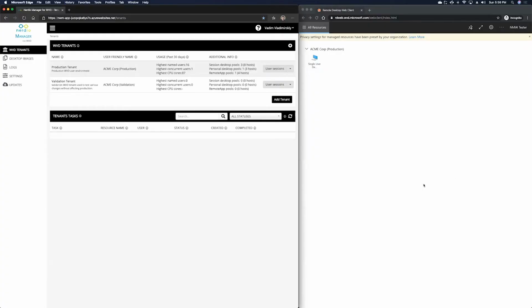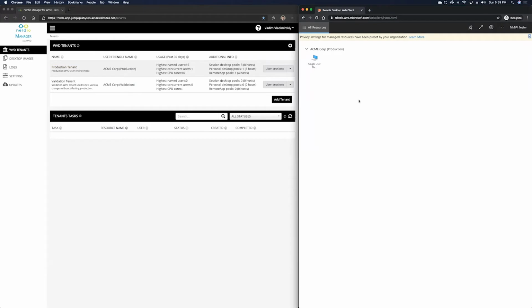In today's demo video, we are going to look at how we can easily assign users and groups to different host pools and applications in WVD. So you can see on the right here, I have a WVD HTML client open, and I'm logged in as a user. I currently only have a single desktop I'm entitled to.